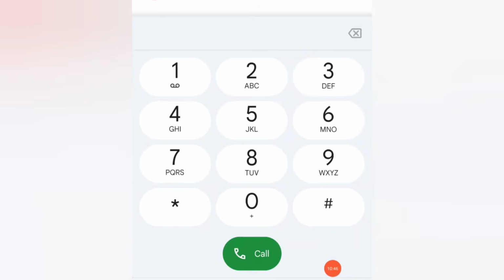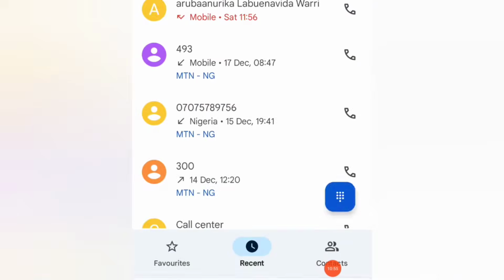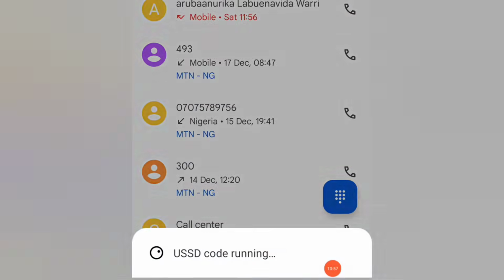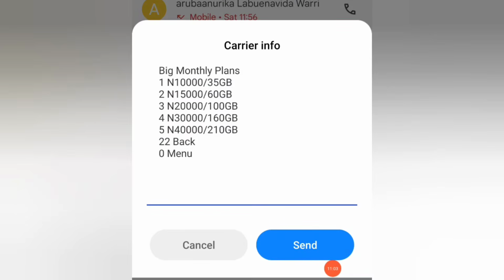And number 6 code to get it at the very cheap price from Airtel is star 312 star 2 star 5 hash. So let's edit and see what you can get with this code. This code is for heavy data users, and you have 5 options available.